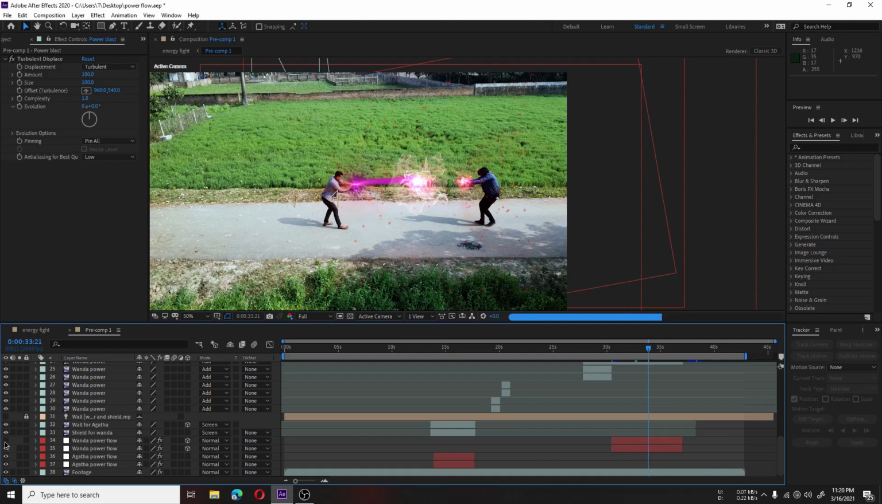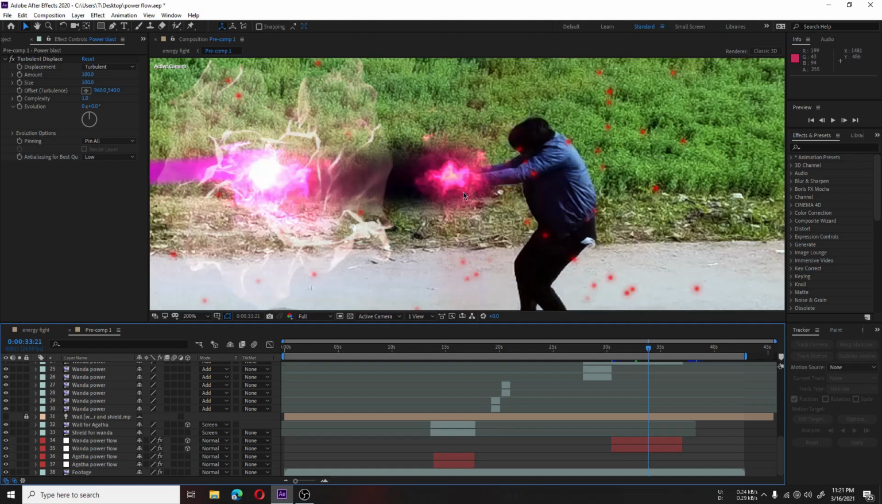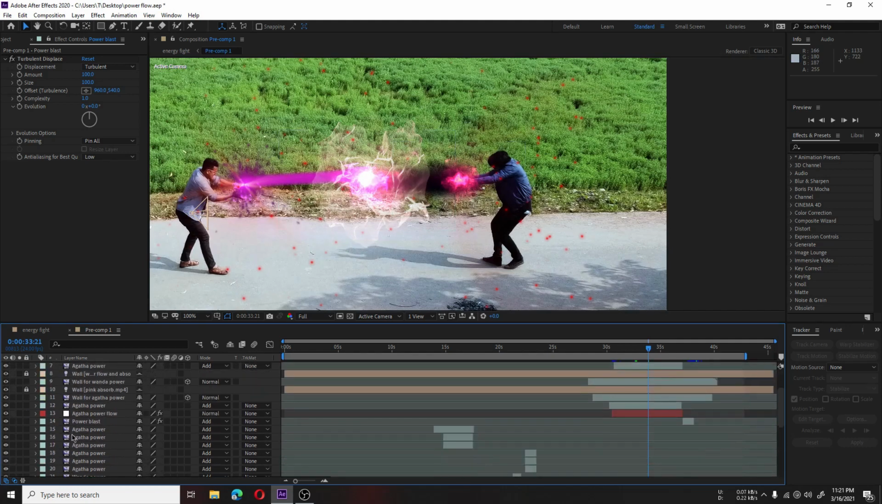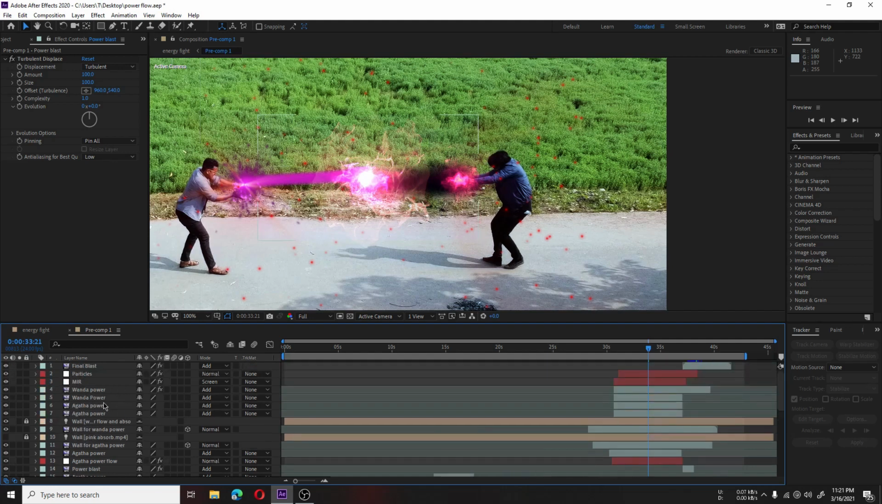I may not have enabled the Wanda power flow here. You can see that the Wanda power flow is not enabled, so that I could not see Wanda powers. Okay, I also enabled wall layers so the Wanda power became red, became black, and now it's okay. Now you can see that here.